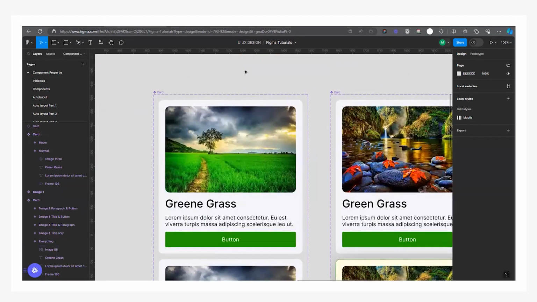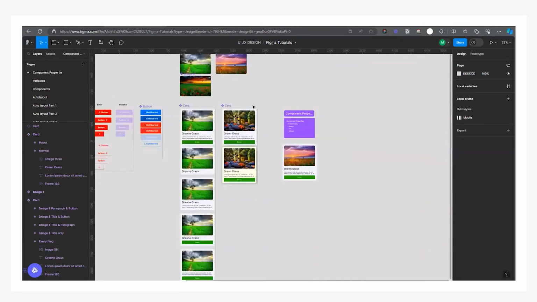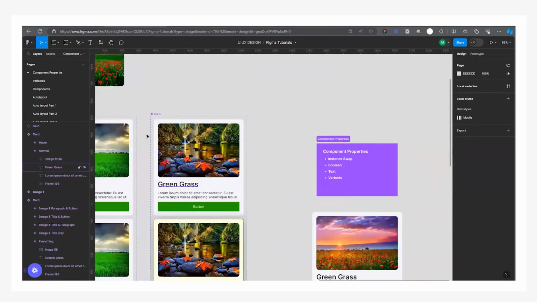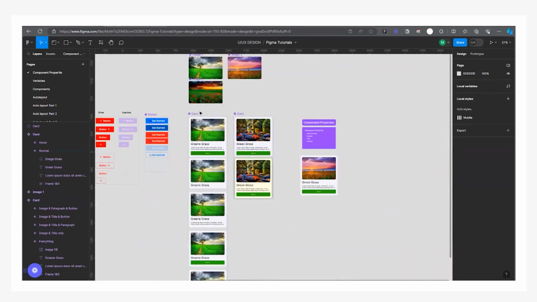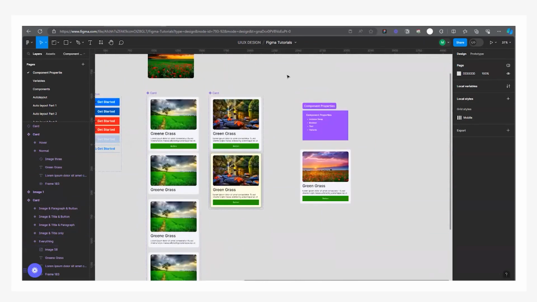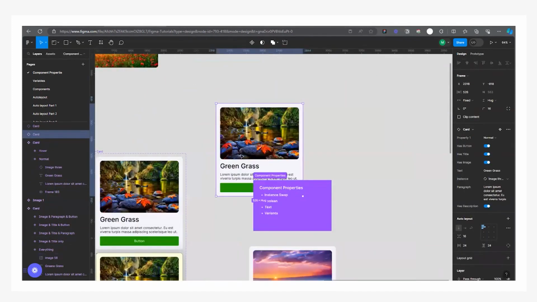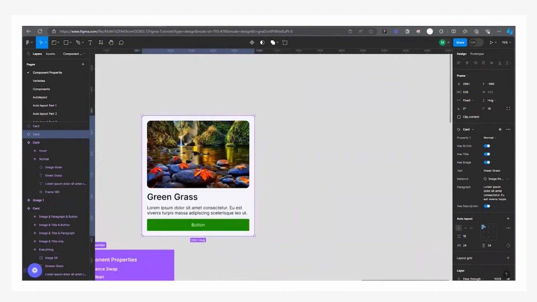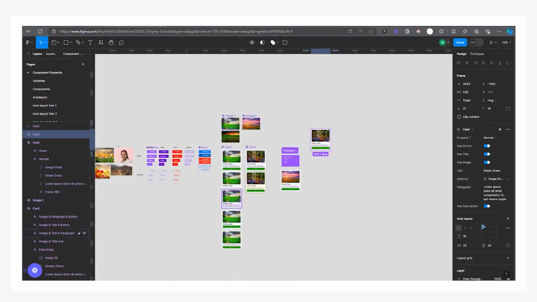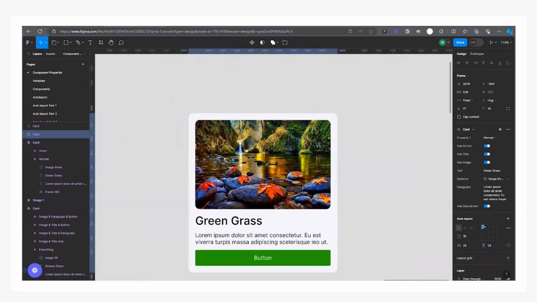To minimize this process and to speed up your work, you will need to create component properties. What are component properties? Component properties basically help you to create all these variants of this card with just one card. From this card, I can just get all these variants that I want. Instead of creating them, I can just create all those properties from this one card.